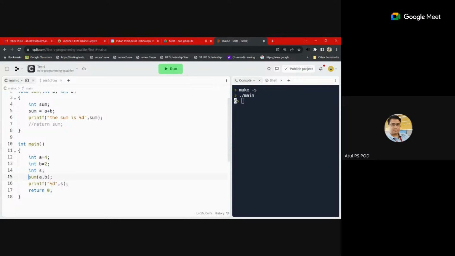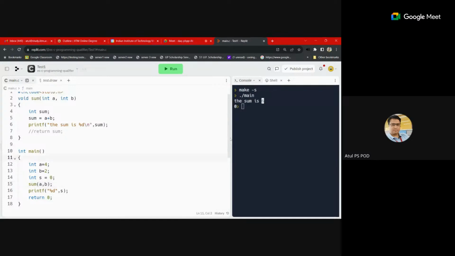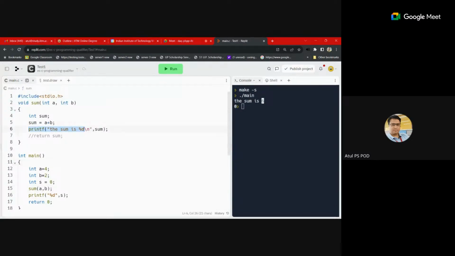And suppose I assign S equal to 0. Now you can see how our print statement is executing. When I'm calling this, I have to write the newline statement. Now you can see the first line is coming: the sum is 6. This sum is 6 coming from the sum function. But this function is not returning anything.